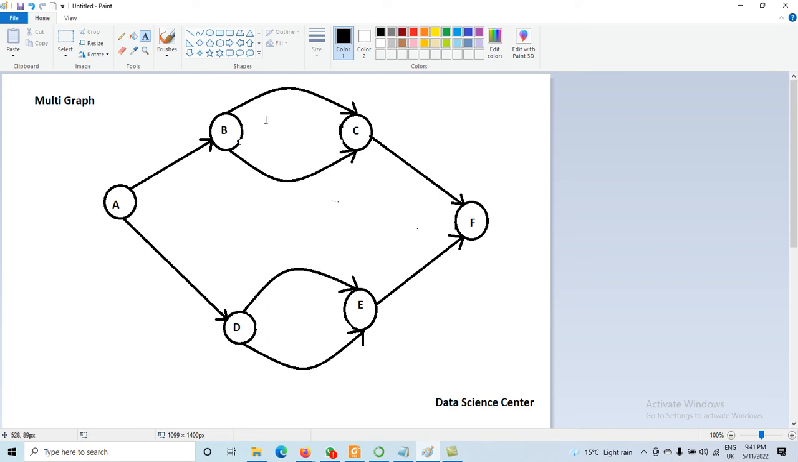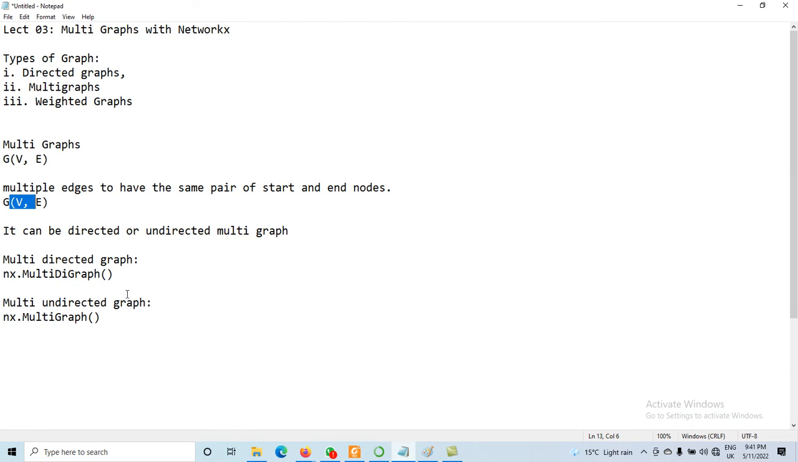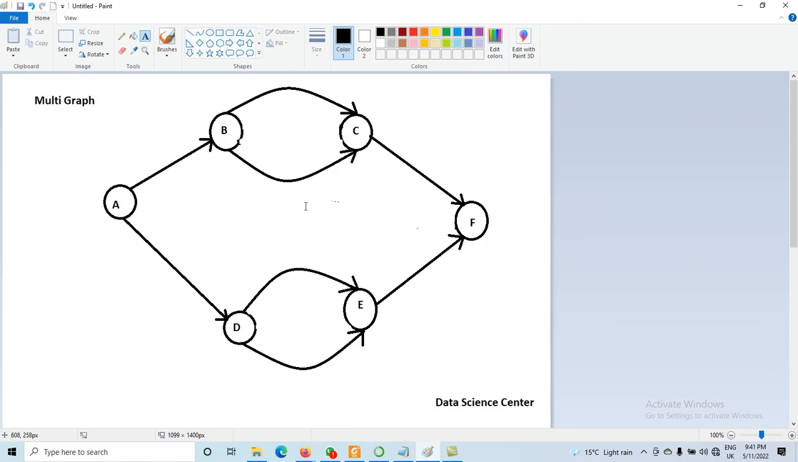Over here, the multigraph is a directed graph, as the direction is mentioned. We have a set of ordered pairs. If we don't have ordered pairs, then it will be an undirected multigraph. So a multigraph can be directed or undirected. If the multigraph is directed, we have to use the NetworkX MultiDiGraph. If the multigraph is undirected, we simply use MultiGraph. For this video we will use the multi-directed graph, MultiDiGraph. How can we use it?